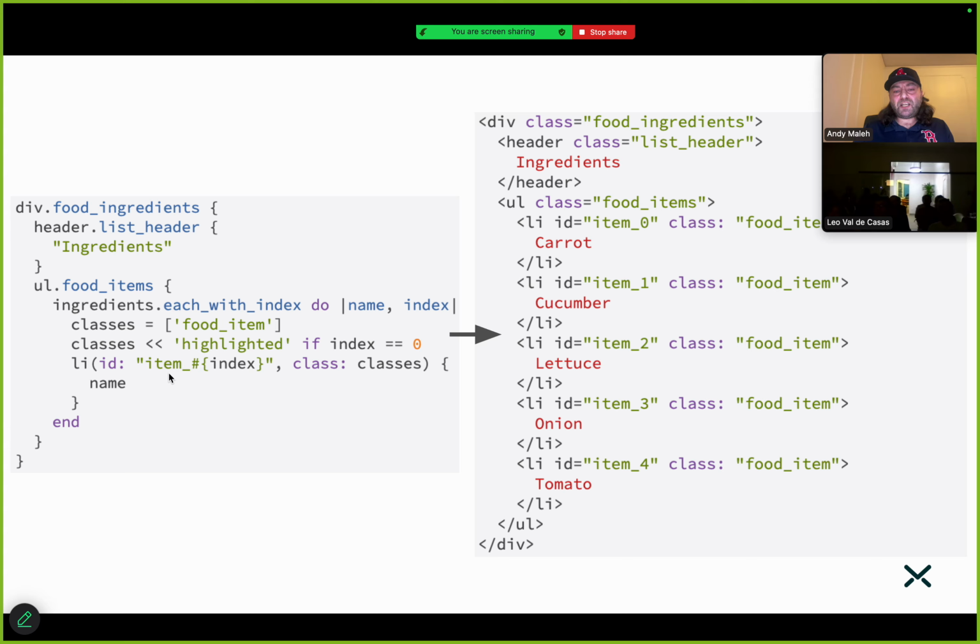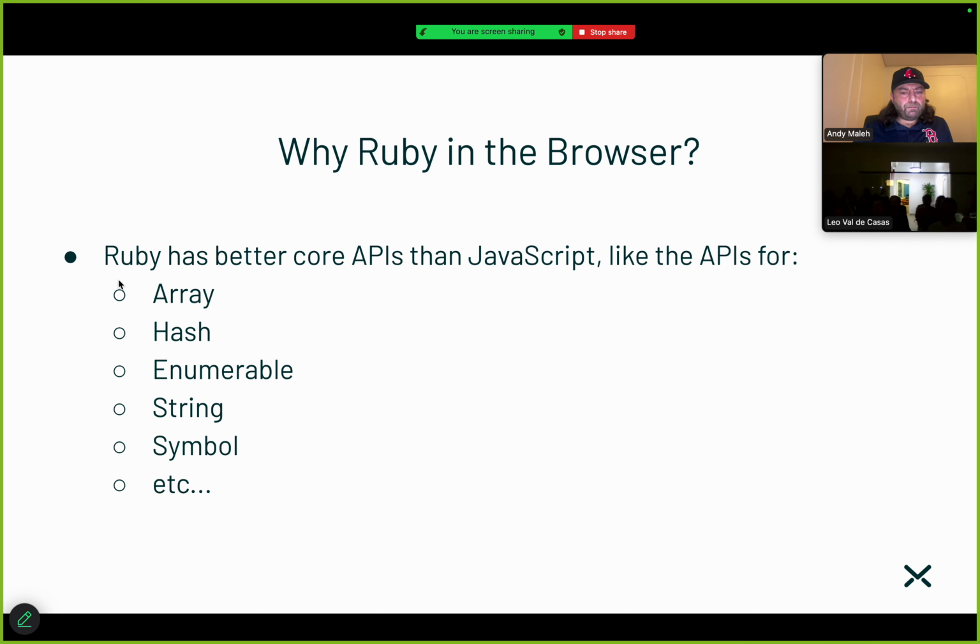So again, this is so much more productive than even ERB or other Ruby ways of building front-end stuff, but obviously it's way more productive than JSX and React as well because we're not using HTML, we're using something lighter, which is a Ruby DSL. Ruby has better core libraries than JavaScript, or APIs for array, hash, enumerable, string, symbol, etc. It's just a nicer language in that regard.